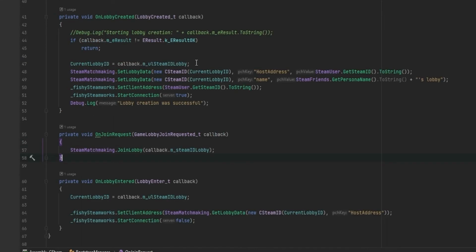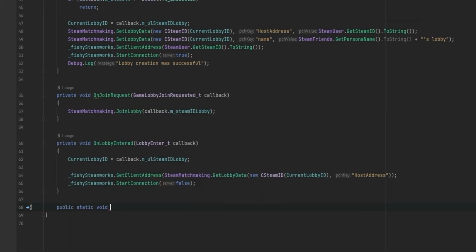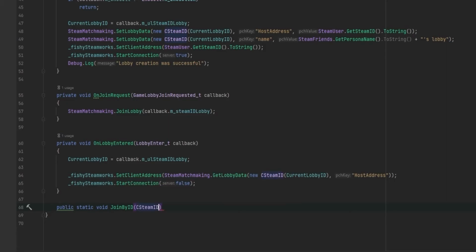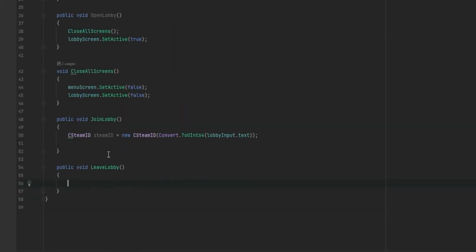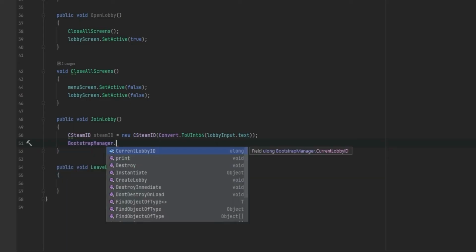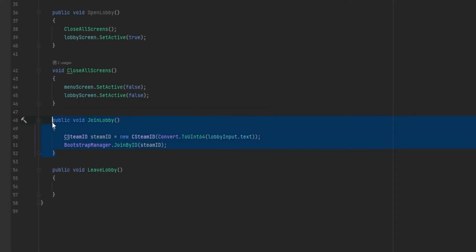But first of all, we need a function that can take it in. So let's make this function by making a public static void, and we're going to call it join by ID, which will take in the CSteamID that we just converted, and just call that Steam ID and expand that. And we just very briefly go to the network manager here, or the main menu manager, sorry, confusing it, and just call the join by ID and just send in the Steam ID. Go. Now we don't have to do anything more in here.